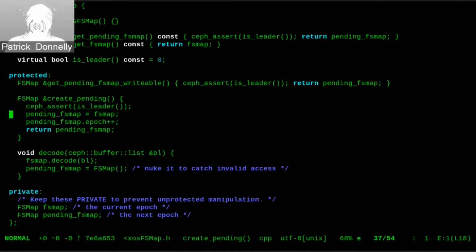That is, as I mentioned in the diagram, the current epoch that has been distributed to MDSs and clients and is immutable is stored in the Paxos service, like the MDS monitor. And well, sometimes people write code and they accidentally modify the immutable FS map.